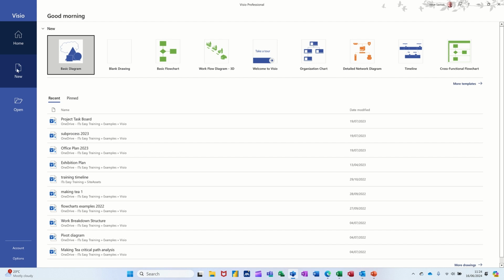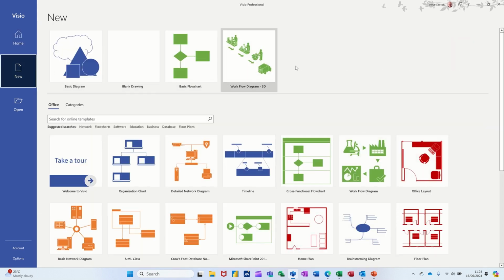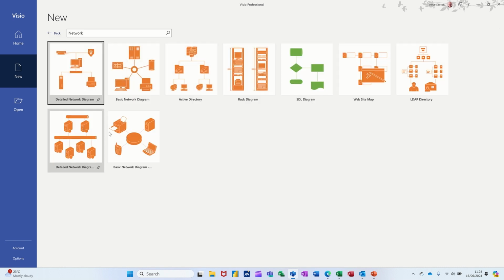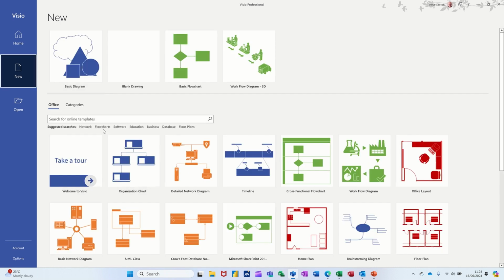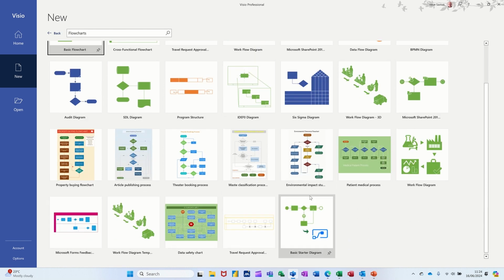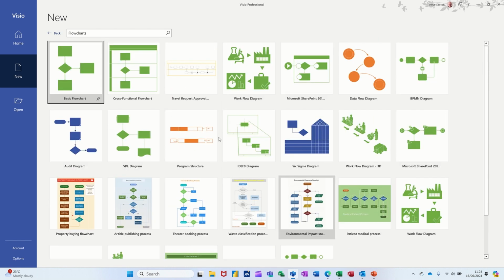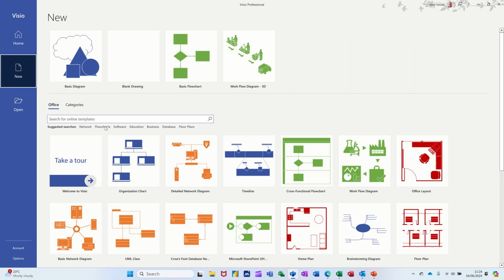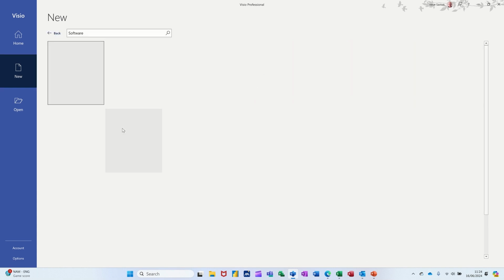What I'm going to do is go to the new tab, and then you might get some options across the top, but you then get these different categories. Now, if I click on some of these, you can see it produces a different set per category. So I've gone onto network there. I can go back and click on a different thing. Flowcharts. These are the flowcharts you can get from Visio. The online version has different ones than this. Go back again and you can see different sections there, software.